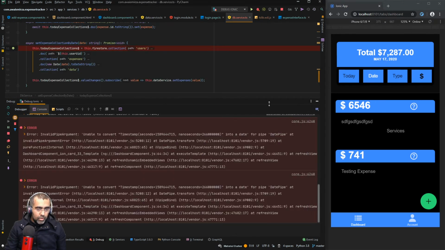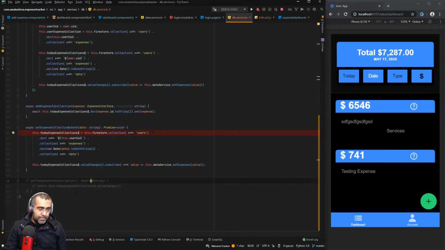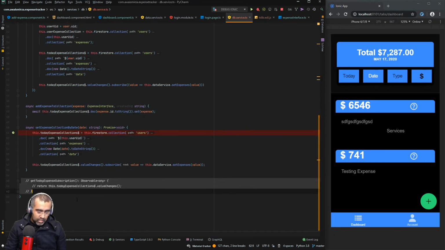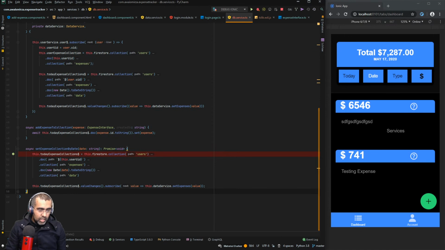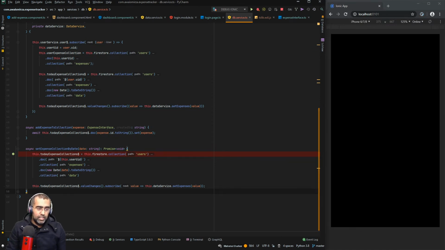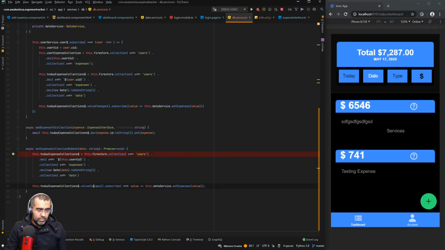Now let's go to the code again, and here, I don't wanna remove this function now. And what I'm gonna do here is set expense collection by date. That's fine. This is okay. We need to actually do something to destroy things when this doesn't work.